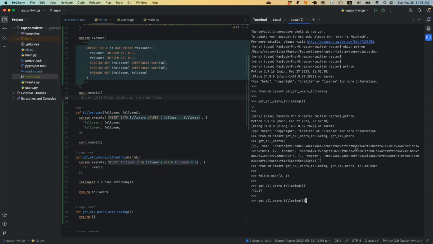Okay, so let's add another follower. The follower this time is going to be maybe Sam follows Raptor as well. So the follower is Sam, which is number 3. Sam's ID is 3, and 1 is Raptor, right? So now if I add Sam as well in the following list, there you go. Everything worked.